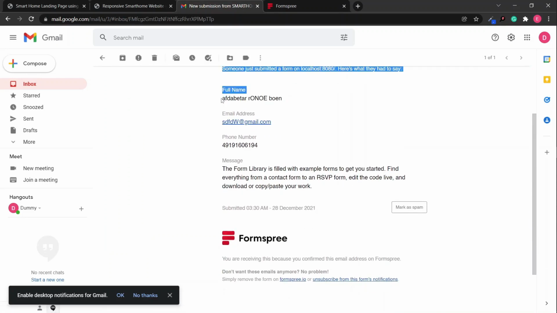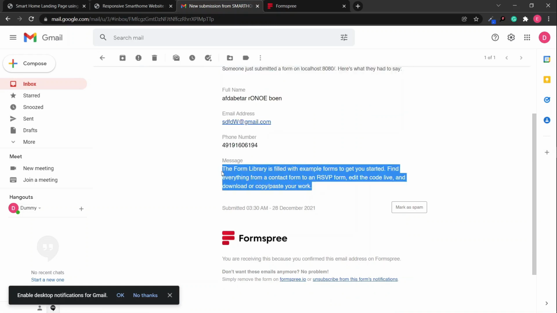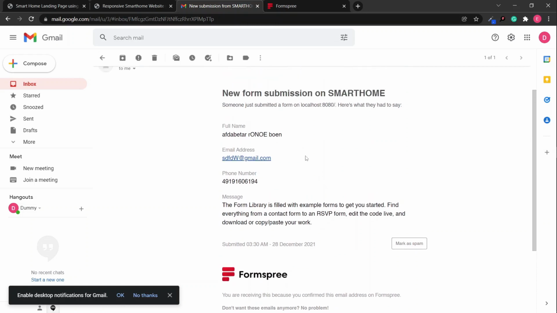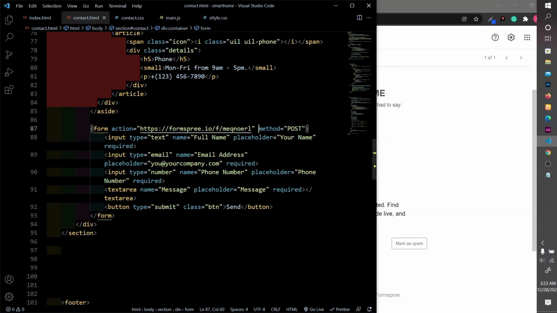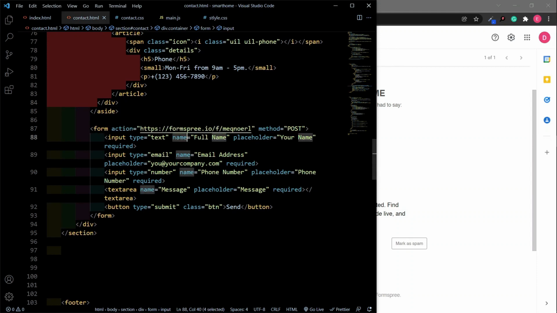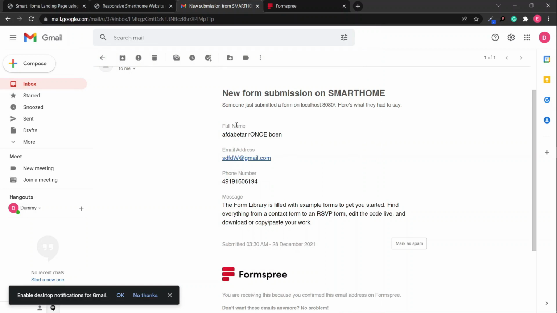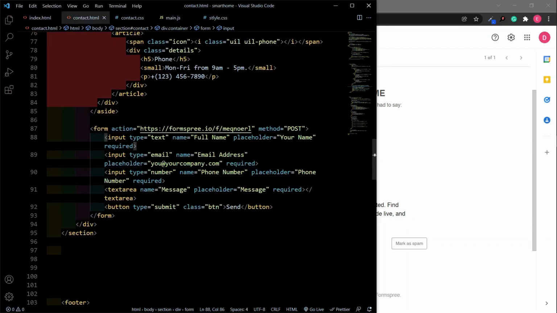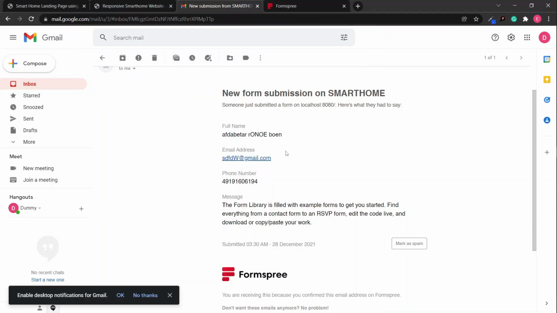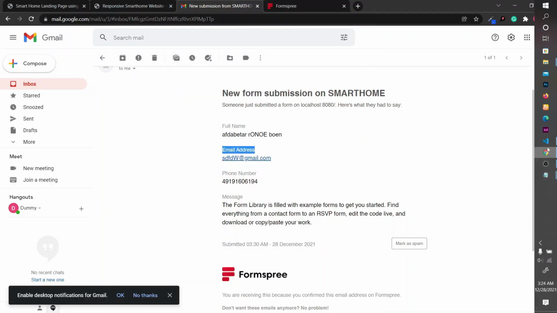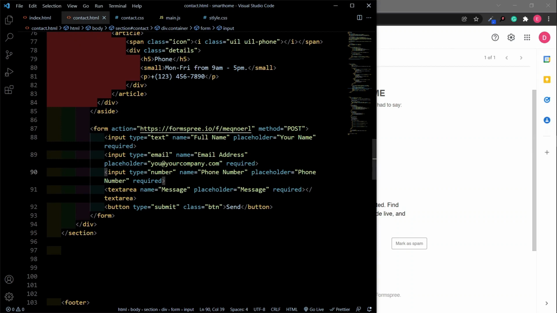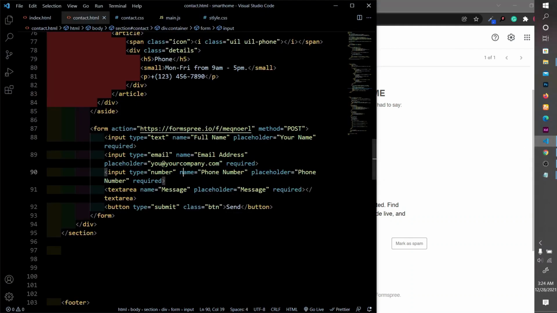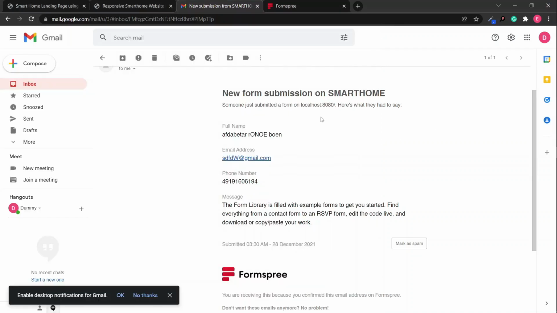So this is the name we entered, this is the email I entered, this is the phone number, and this is the message I copied from the page. Okay, so this here is the name that we gave to the field. So the name here is this, just to make sure we know the field in which the message is actually coming from. So notice the email field also has a name of email address, and the phone also has a name of phone number. Okay, so that is how you implement form submission on your website.